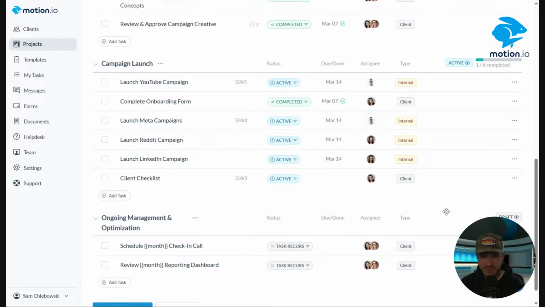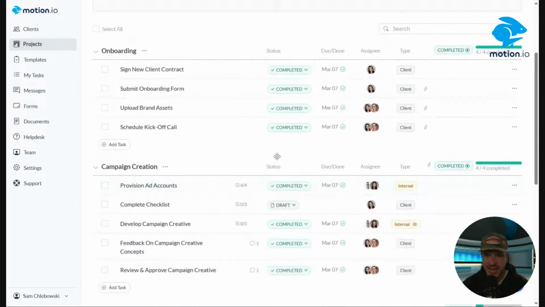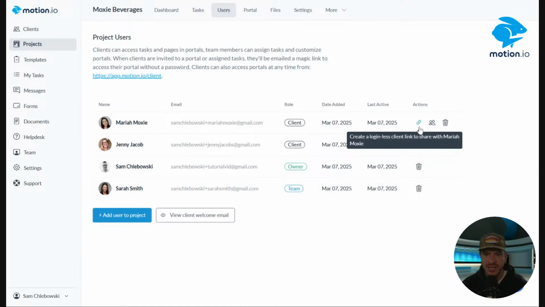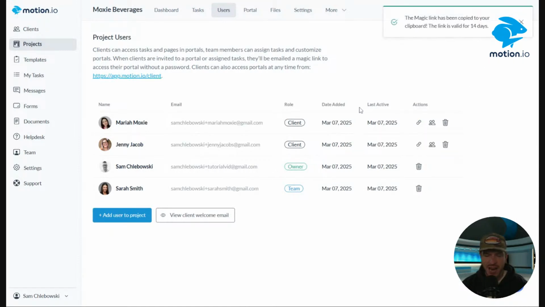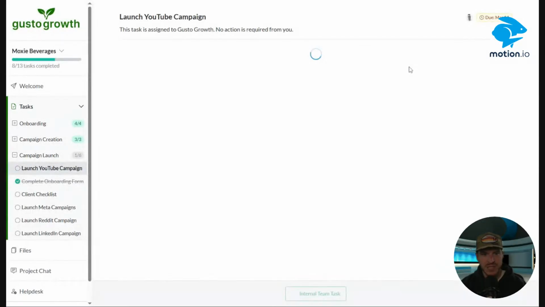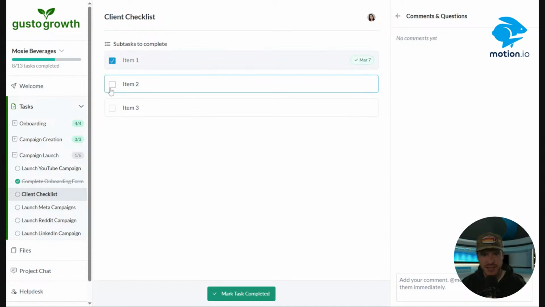And now what I'll do is I'm going to open this task I just created, this client checklist task, as my client. If you haven't done this before, you're not familiar with this functionality, the way you can preview exactly what your client will see in a Motion.io project is by clicking their magic link, then just quickly opening an incognito tab and pasting their link into your incognito tab. So let's go ahead and run through this client checklist task quickly.